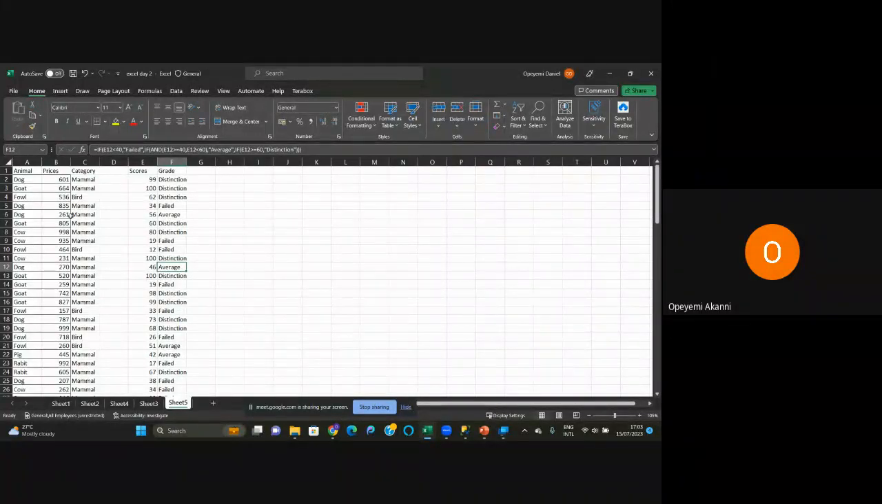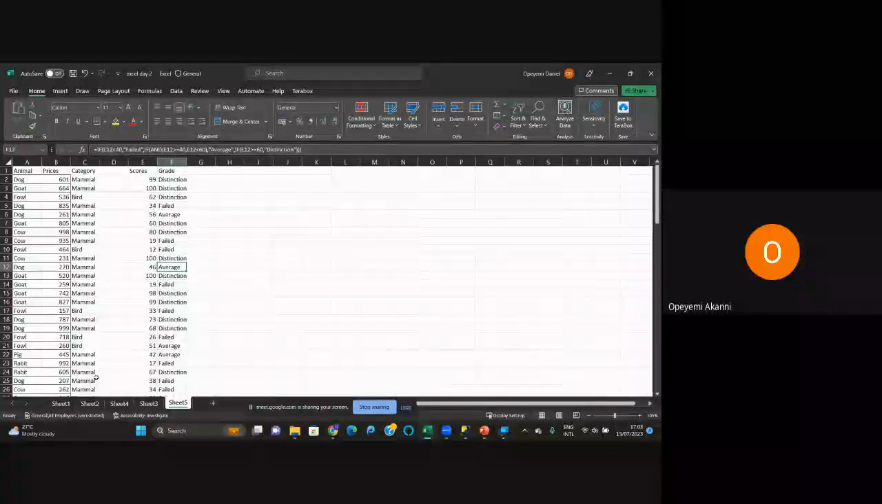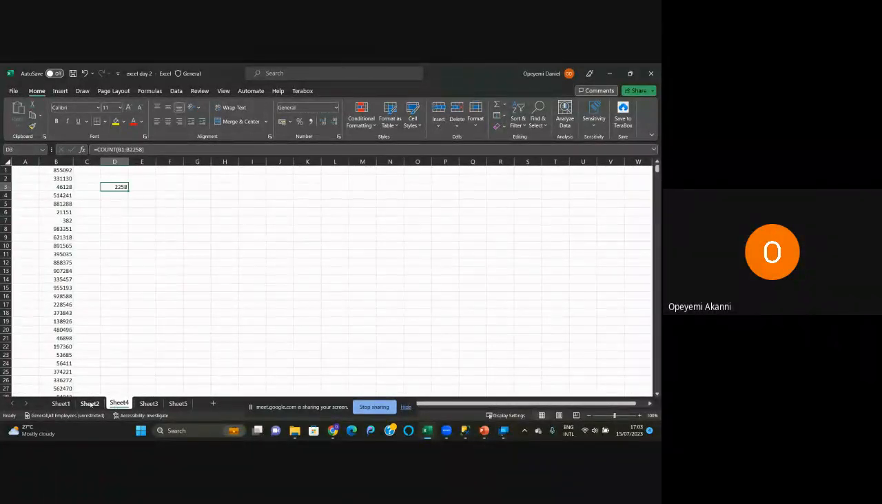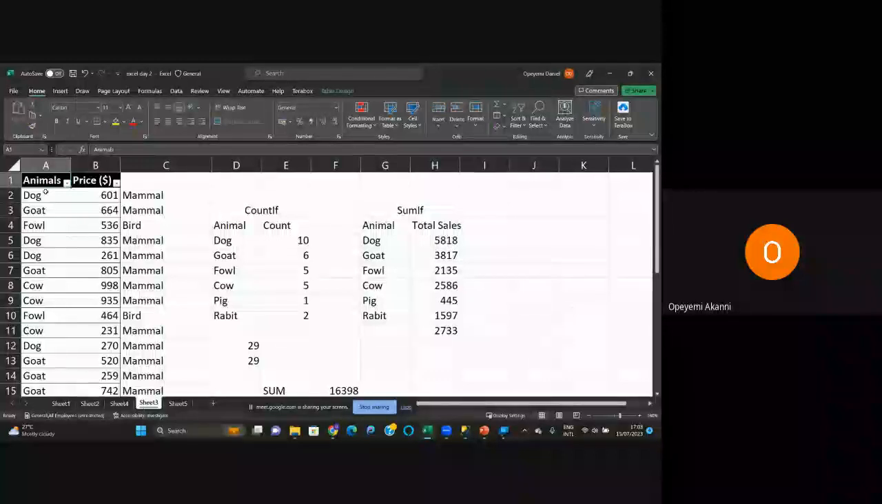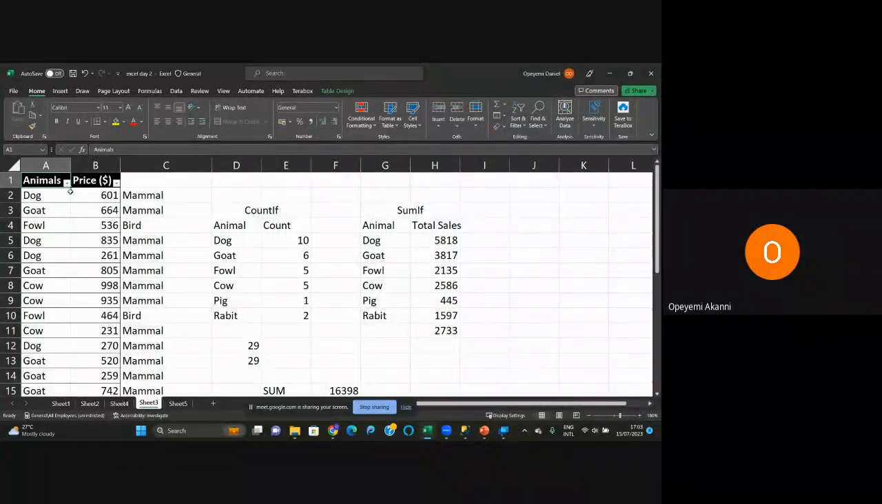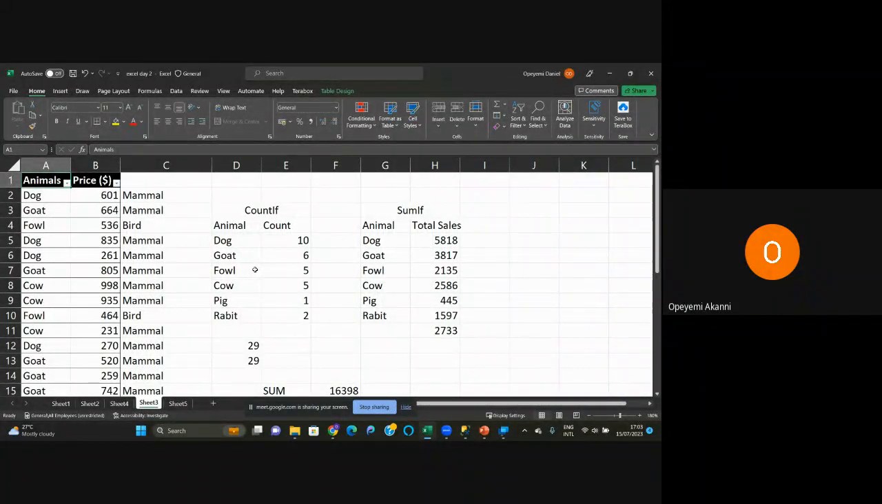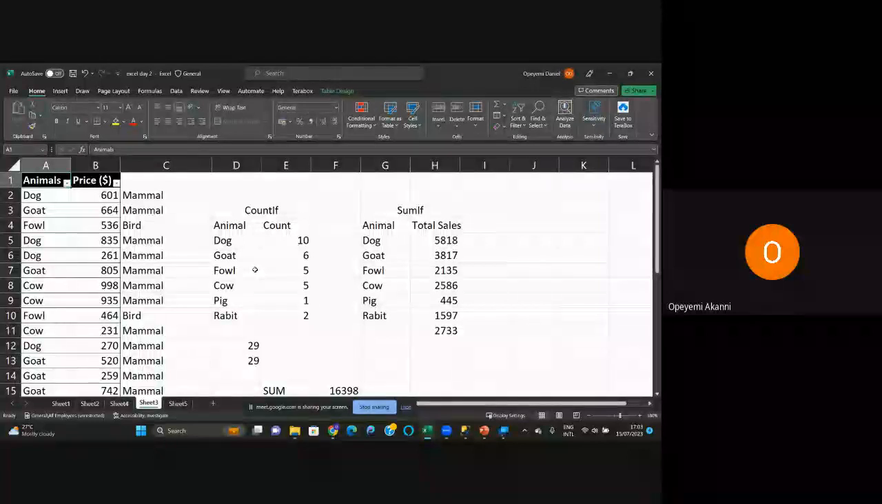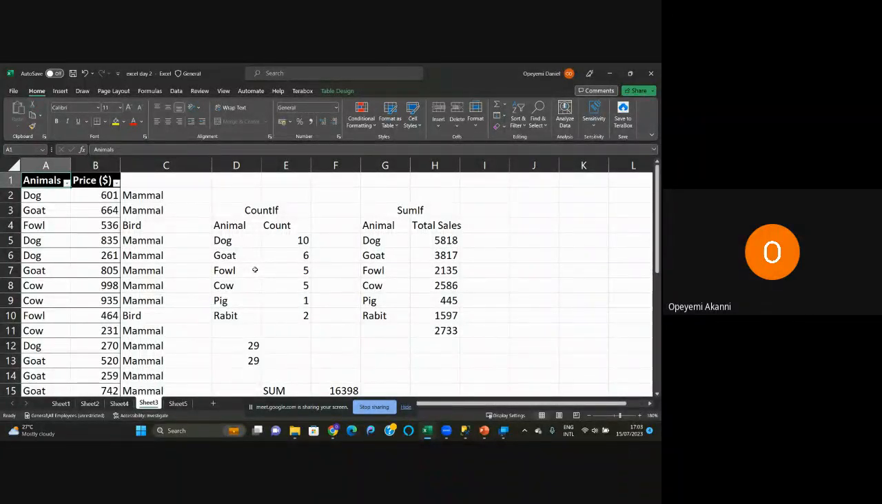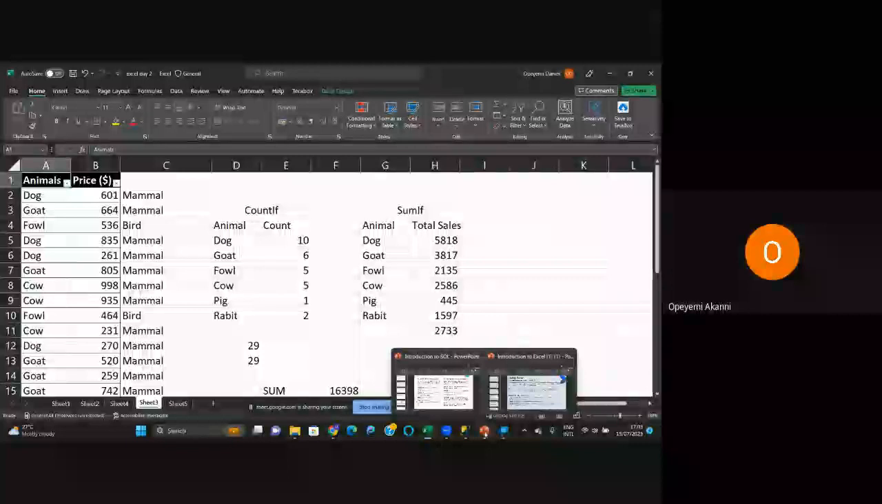Okay, so now we have this data here, data for animal sales, right? If we want to do a summary of our sales, let's say we want to know how much sales we did for dogs, how much for goats, and how much for fowl. That kind of summary, the sum ifs and the count ifs can help us with that.